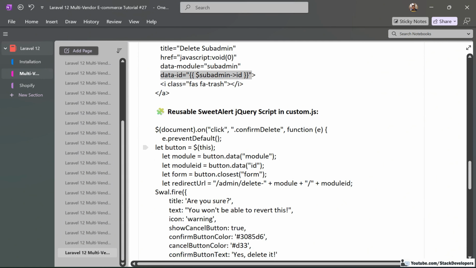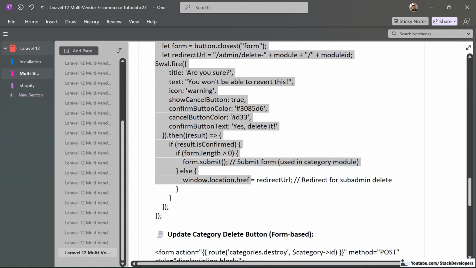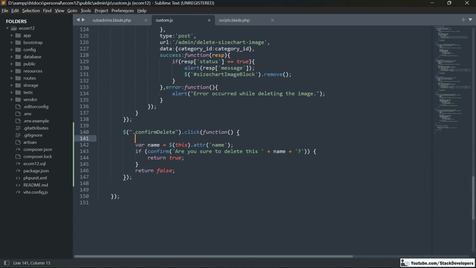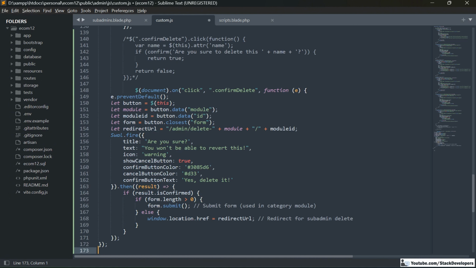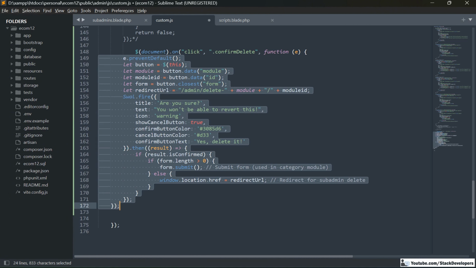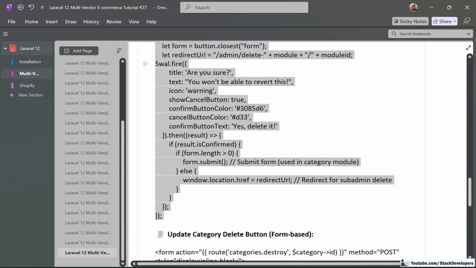So after this, we are going to add the jQuery function for this SweetAlert. So I'm going to copy this jQuery function and update it in our custom.js. And here, this function, I'm going to comment this specific function first of all, and we'll add this SweetAlert2 function. So see, I have not made all of this myself. I have just taken help from SweetAlert2.